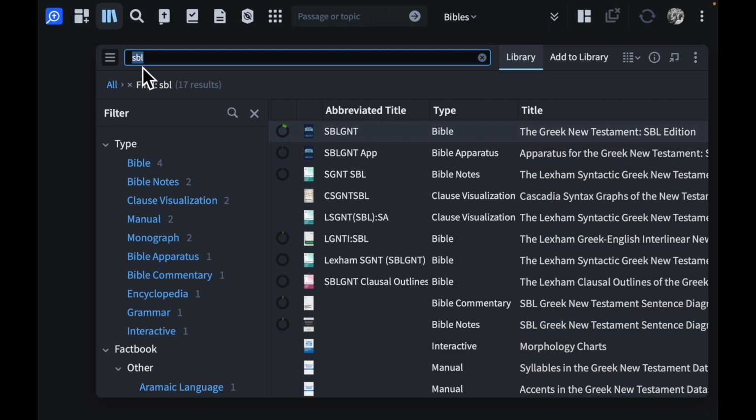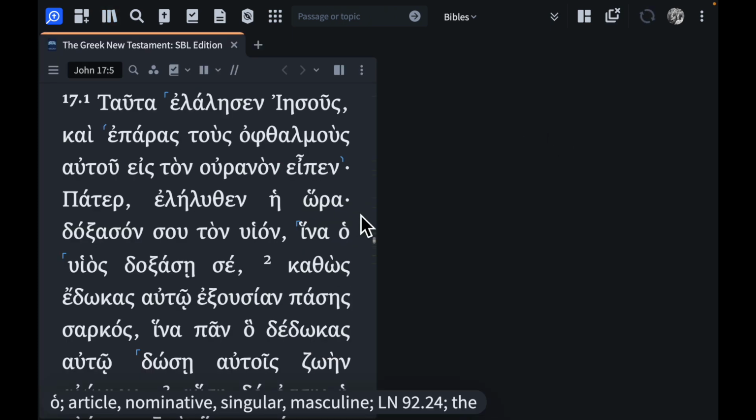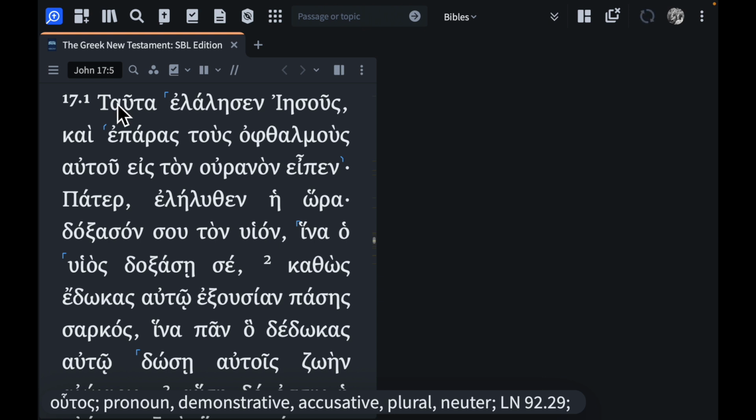Demonstrate what's called the morphological search and how this is a really useful tool for you in identifying words. So I want to start by opening the SBL Greek New Testament. I have the Greek New Testament here, open to John 17. And I can go through and say I'm trying to identify every noun in this sentence.